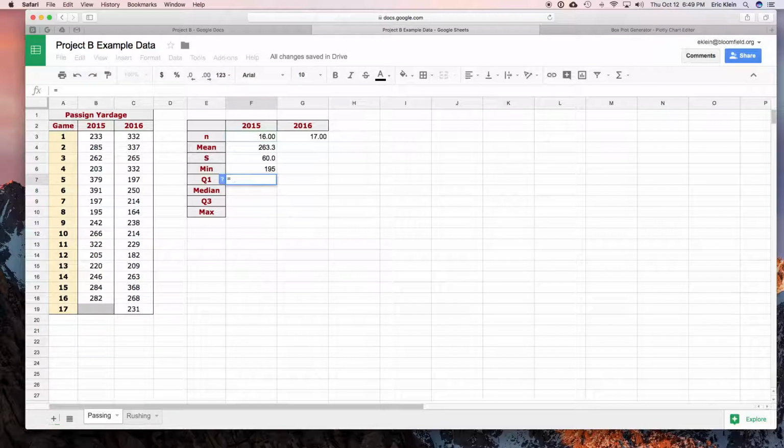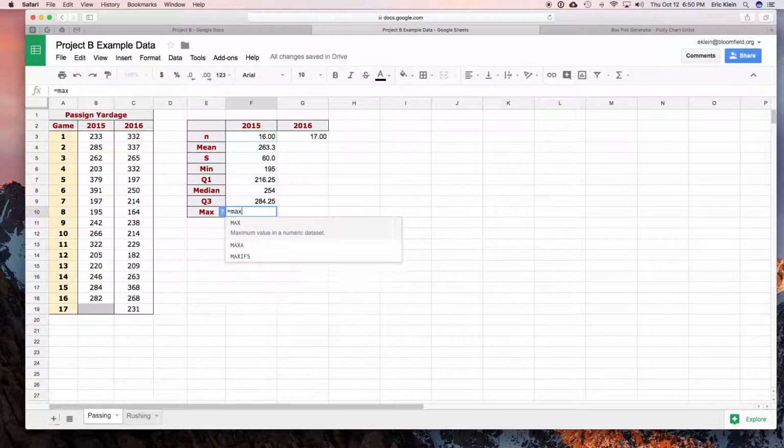For Q1, this is a little trickier. You're going to see that there is a formula for quartile. If you just scroll over this and then hit enter, you're going to get an error. What you need to do is tell it that we're looking for quartile 1 by entering a comma and then a 1. Same thing if you go down to quartile 3 here. There's our data, comma, third quartile. For the median, you can either do the same formula for the second quartile, or you can literally type in median. And then max is just max.